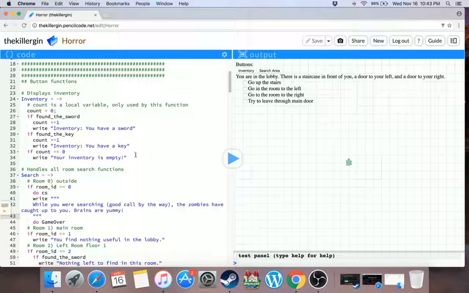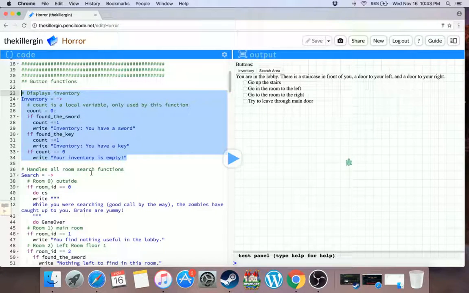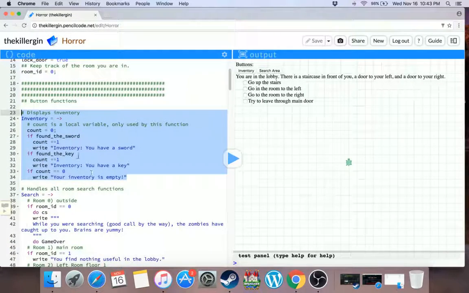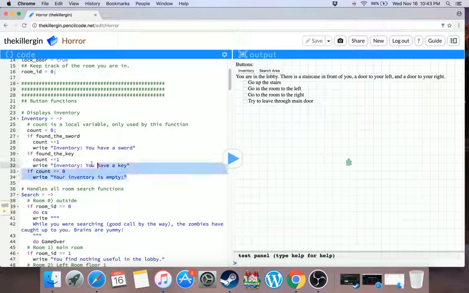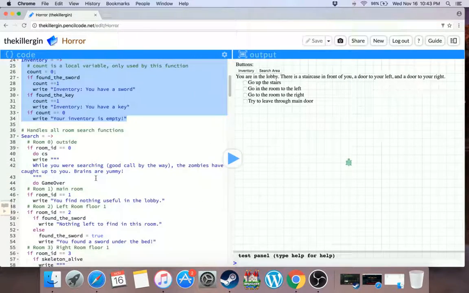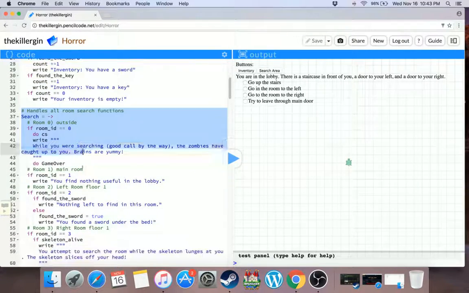But again, this is the inventory button when you press it, and even though, like I said, it's in many scenes, it's only written once. I was teaching my students that you write code only one time. You don't copy and paste it over and over again. And this is, again, the search function.